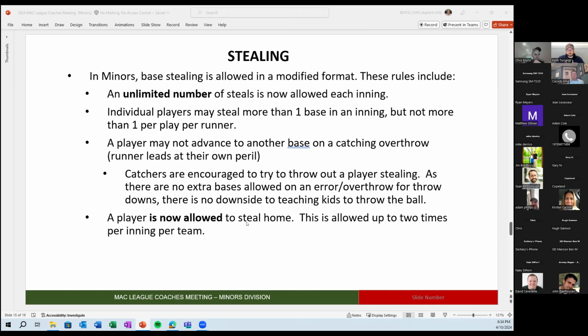A player is allowed to steal home. This can happen two times per inning per team, right? And I think the feedback last year, Keith, you can confirm, was that this got the catchers and pitchers a little bit more engaged, and it was a positive change, but it is something catchers need to be aware of.